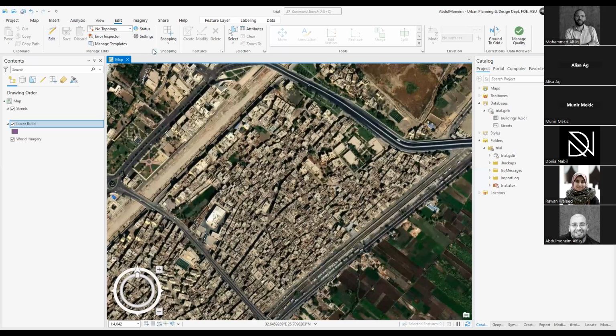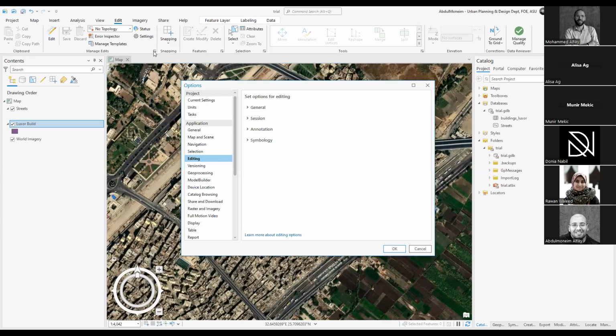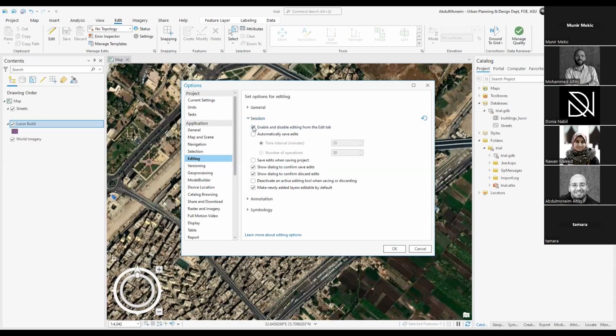It's not hard. You can just go here into editing options. You see the small square here. Just click on it and it will open the options. And this is actually the options for the ArcGIS Pro, and it opens on editing. In editing you'd find one of the options is called session, and in session I click on enable and disable editing from the edit tab.